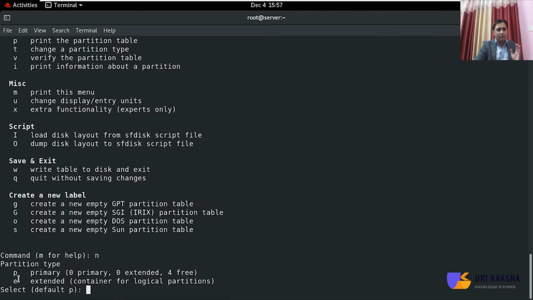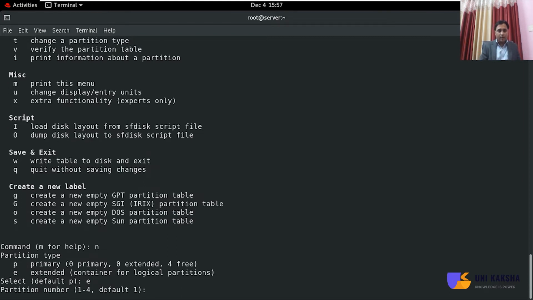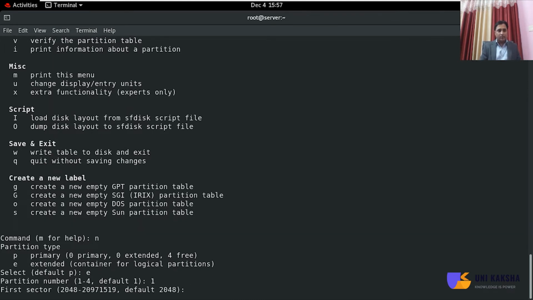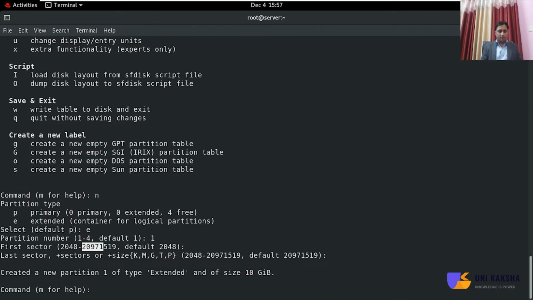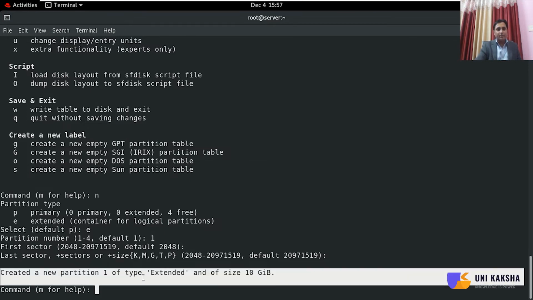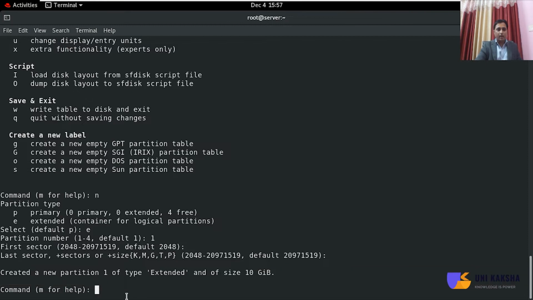So what to do? Always use the conventions. The machine will give you warnings and everything. We have to create an extended partition, so we press e, and define the partition number. I said 1. The first sector is going to start with this value and it will end up here. Press enter. I want to create an extended partition of my entire disk. Now you can see it created a new partition 1 of type extended, 10 GB available. Then what to do? We have to update the partition table, so we have to press w.